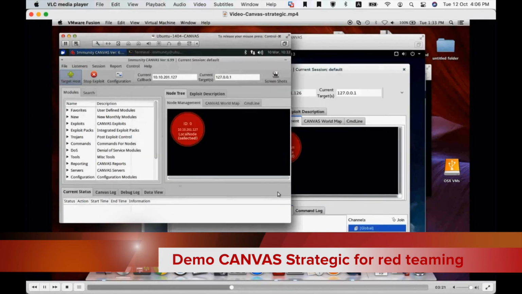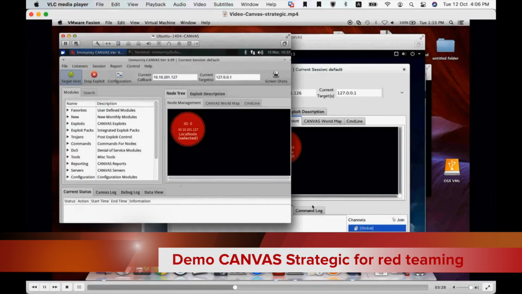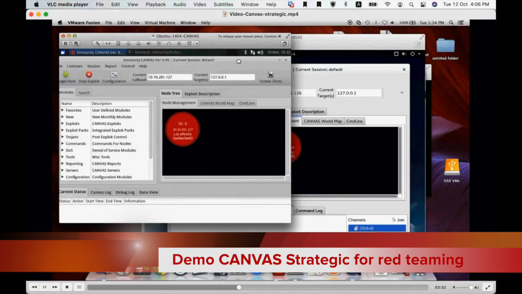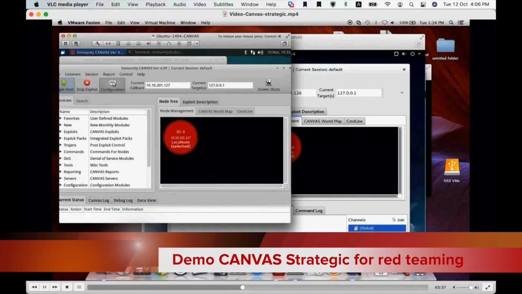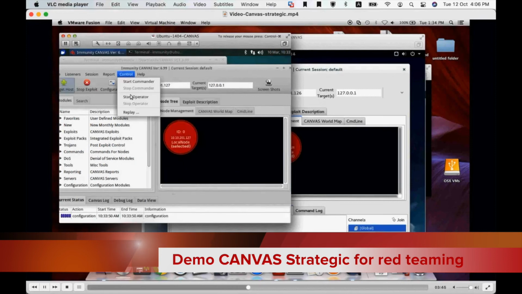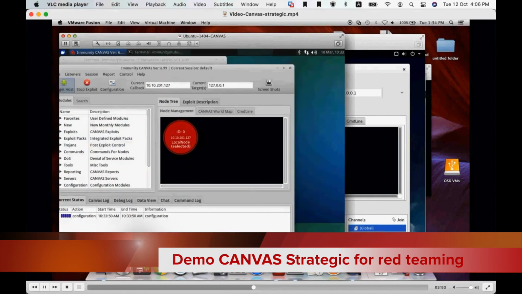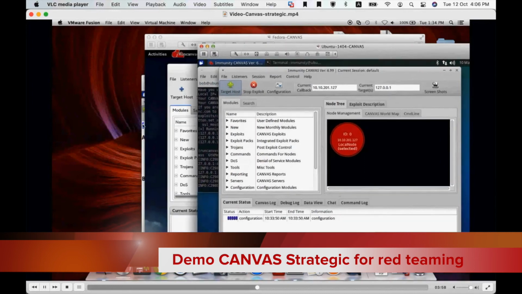Let's do the same thing over here on Bob's version of Canvas. We'll expand this virtual machine just a little bit. For some reason, this is not liking me, but that's all right. We can go to the configuration, put in Bob, say OK, and start the operator. Give this one more shot at expanding. There we go. All right, now let's take a look at the Canvas Commander view.